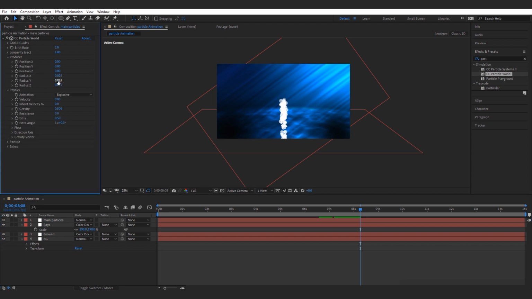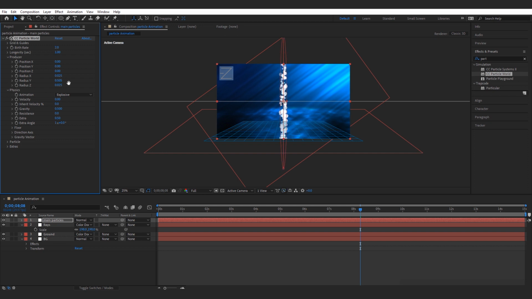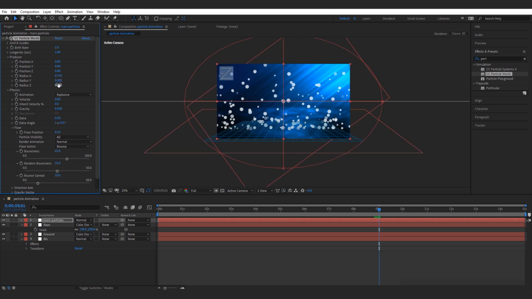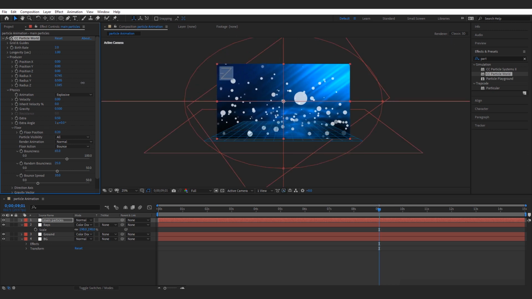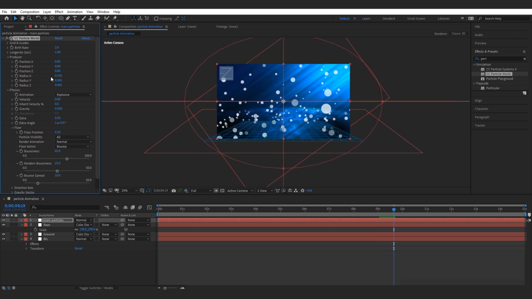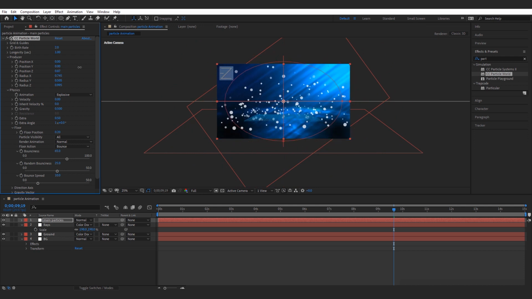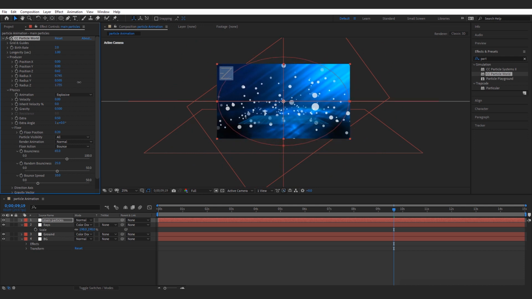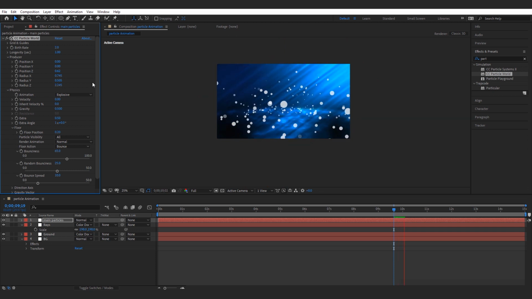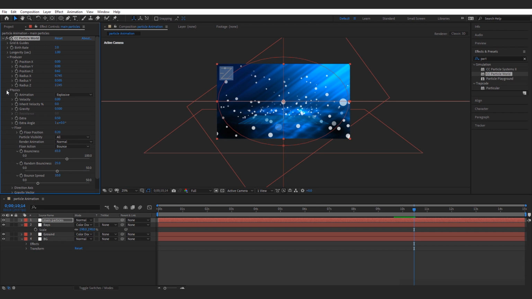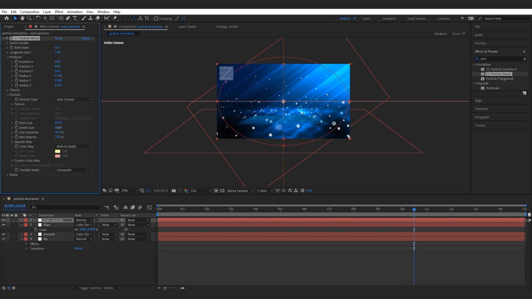Go to Floor tab in Physics and set the floor action to bounce. Now go to Producer and change the radius X, Y, and Z axis. Here I am also changing the position in the Z axis. Now go to the Particle tab and reduce the particle birth size and death size. Increase the longevity.